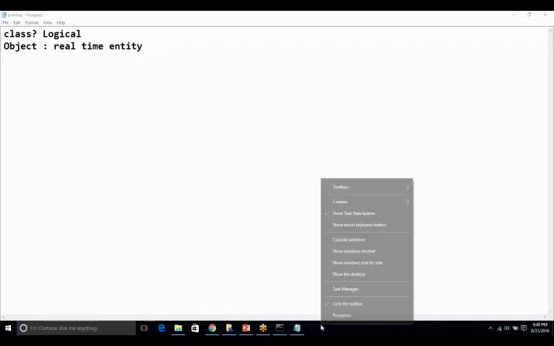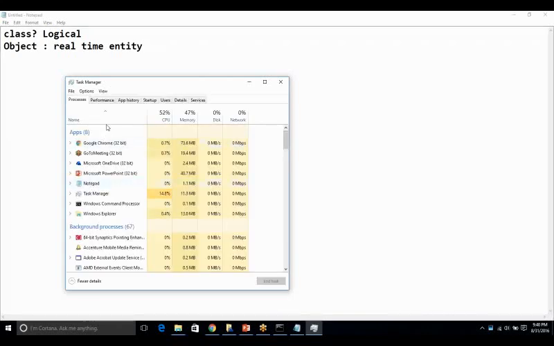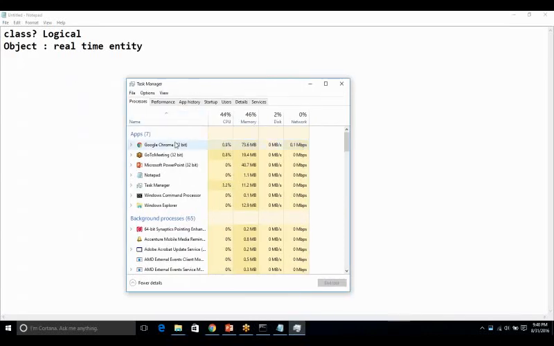Now, if I right click and select the task manager, I'll get the list of applications that are running. Now over here what we want to discuss is, this is called an instance of Chrome, because it is occupying some memory. You've got an instance of GoToMeeting, an instance of Microsoft PowerPoint, an instance of Notepad and so on.